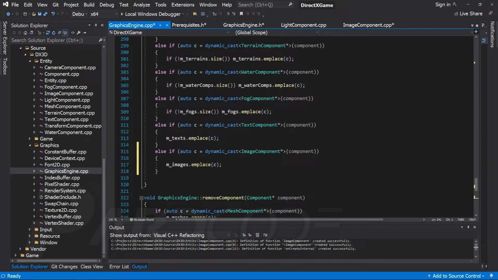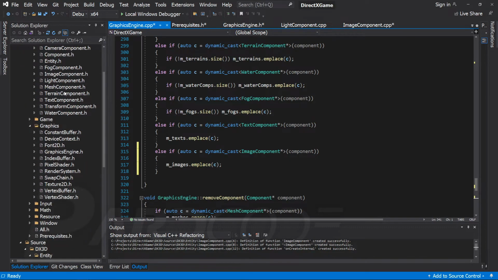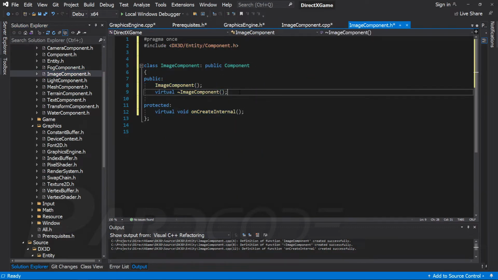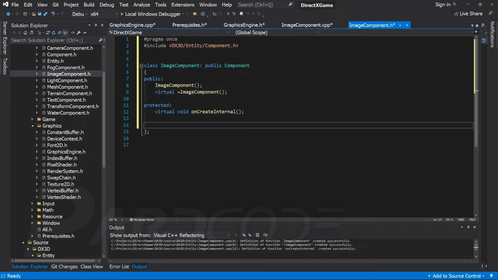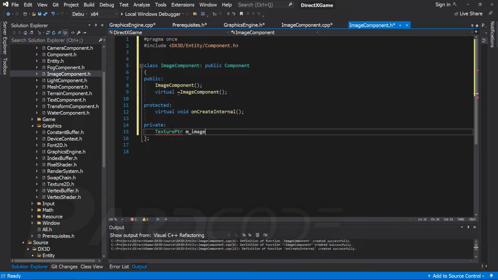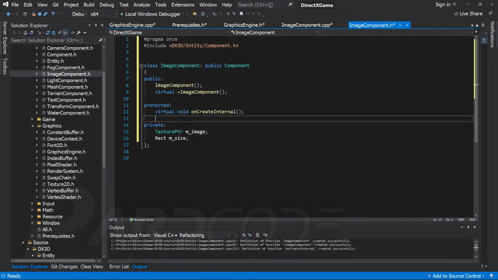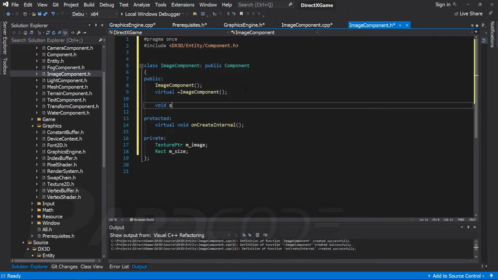So far so good. The next thing to do is to further implement the image component class. Let's start by adding a texture pointer attribute and a rect attribute. Let's also add the usual setter and getter methods.